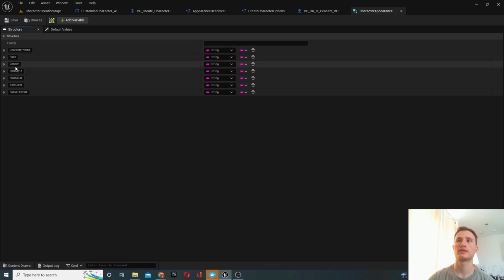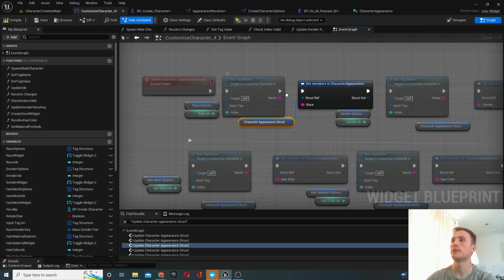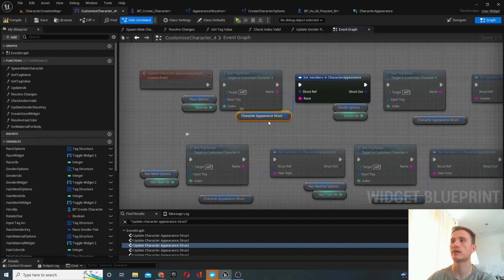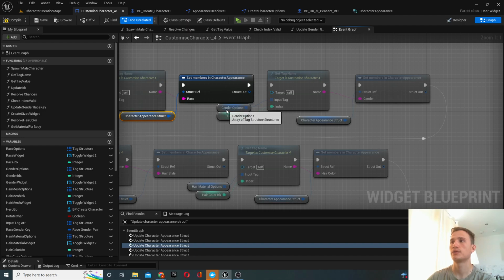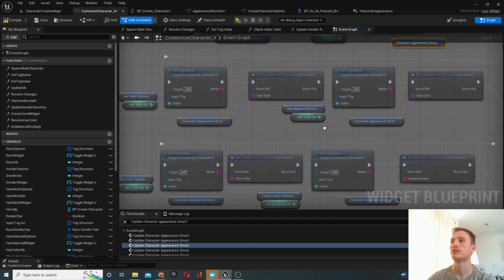So things like gender, race, hairstyle, hair color, skin color, and facial features. So basically, all of the options from your character creation screen should be referenced in this structure. I've also created an appearance key, which will be used shortly, so I'll reference this in a moment. But basically, the purpose of this event is to populate all of the fields inside this character appearance struct. So you can see me getting the race option with the race index, and getting the value, and setting the race. Then I'm doing the same for gender, updating the gender, hair mesh, hair materials, etc.